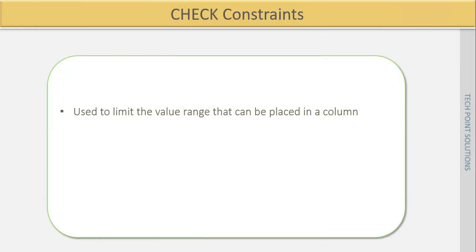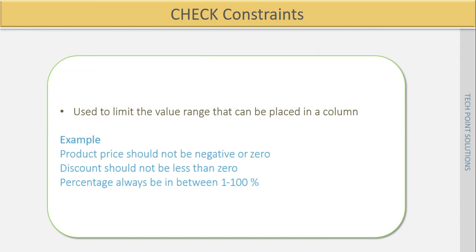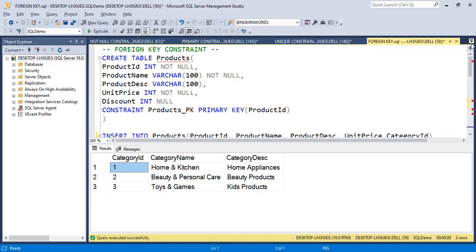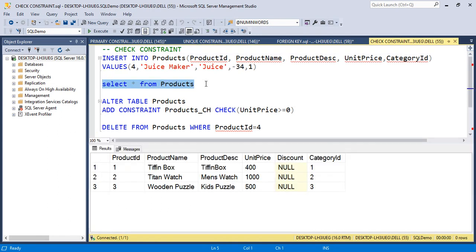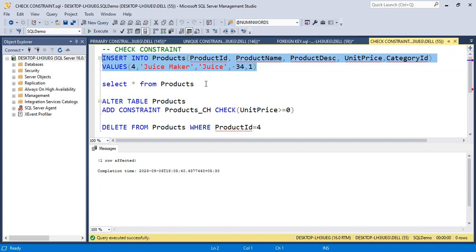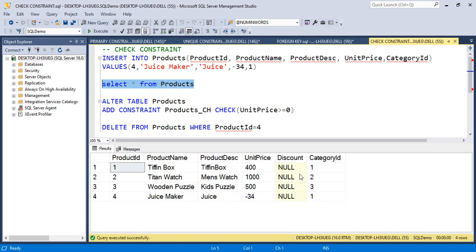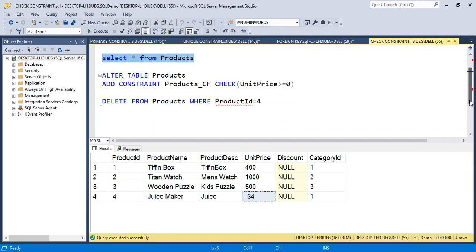A check constraint is used to limit the value range that can be placed in a column. For example, product price should not be negative, discount should not be less than 0, and a percentage is always between 1 and 100. In our example, let me show you the check constraint. Let me show you the products. Now I am trying to insert some values. You see that it is allowing me to insert a negative value. How could it be possible that a product has a negative value? That is not possible. So this is the case where I can create a check constraint.